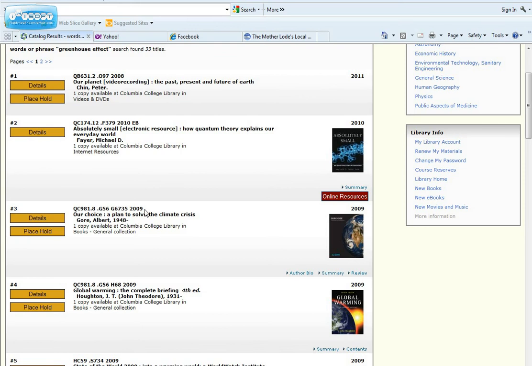To find the book on the shelf, we would have to write down this call number above the title, QC 981.8 G56 G6735 2009. The whole thing must be written. Our title is our choice, A Plan to Solve the Climate Crisis, written by Al Gore, and there is one copy available at Columbia College Library in the general collection.